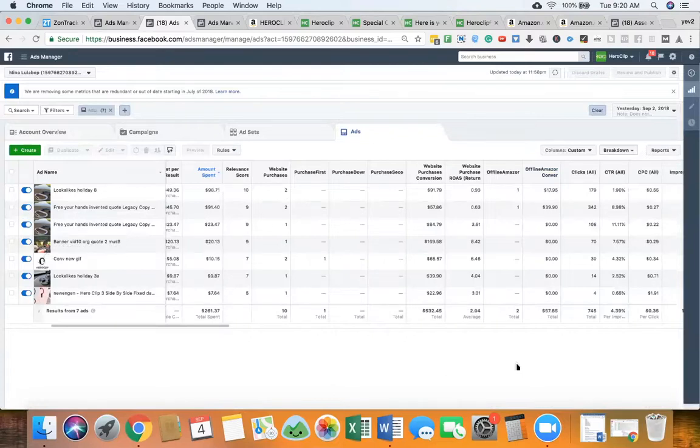ZonTracker is just transferring the data, and then it's doing the matching and attributions. So it's kind of like that connector piece. Facebook is already showing the attribution data.